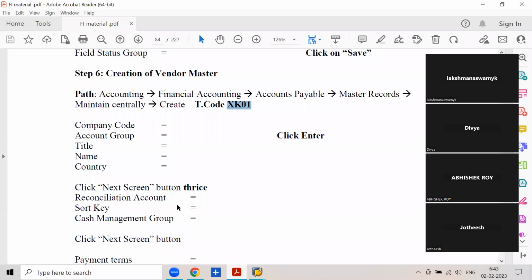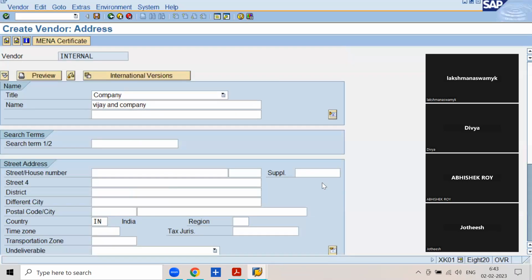Now, click on the Next Screen button thrice. This is called the Next Screen button. In our training class only, you click on the Next Screen button 3 times. But in real time, in every screen, we provide the information. See?